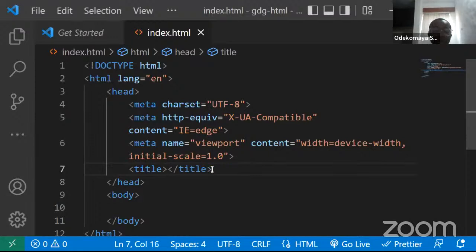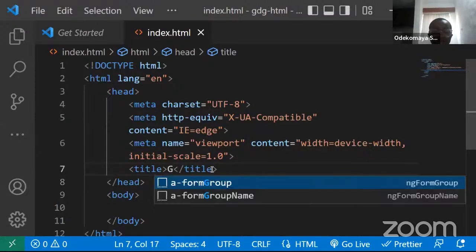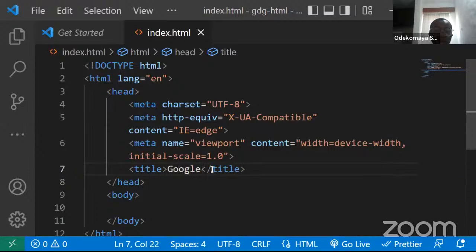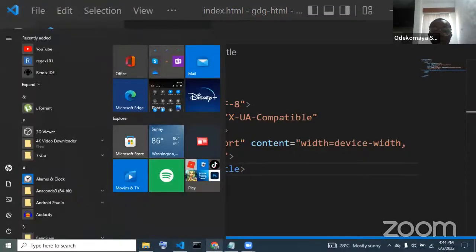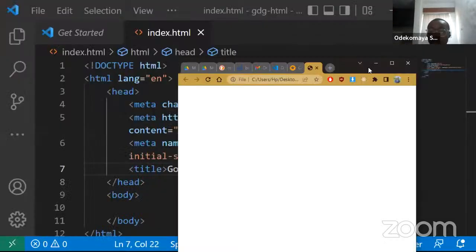So peradventure, you are trying to design a Google page. You can change this to Google, and it's on auto save. So I don't have to do Control S to save. If I go back to my browser and I need to check the update, I have to reload. And the moment I reload, this should have changed from document to something else.